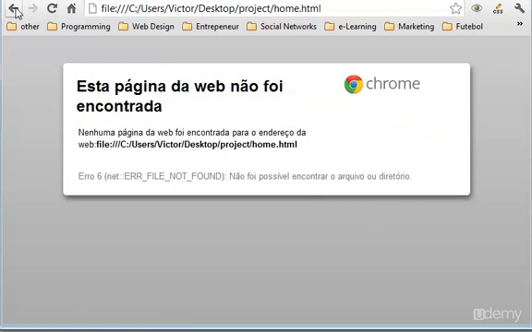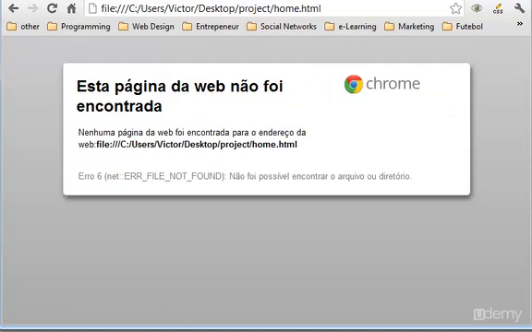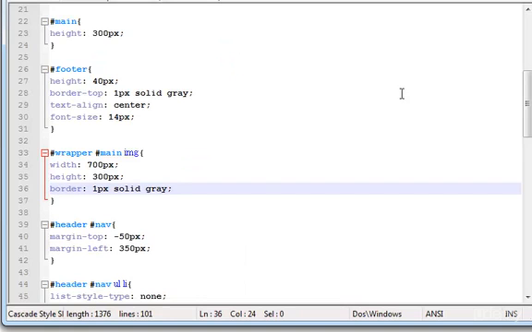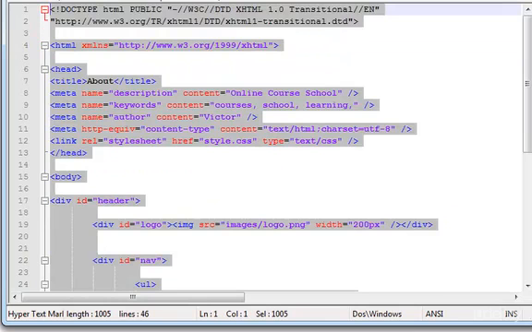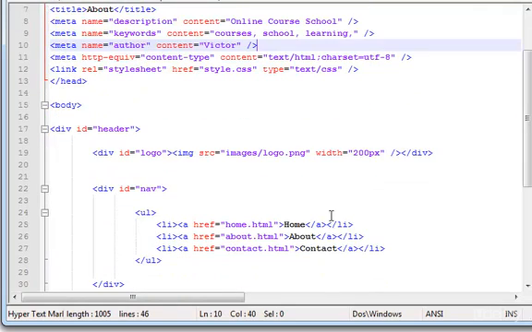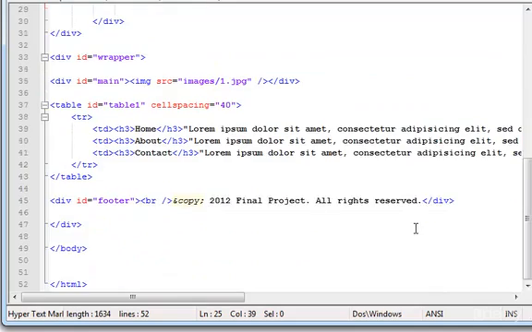Now if we click home again, we have an error because this is not home, it's index. So we have to change here index.html and the contact.html, and in the about.html we have to change this as well, index.html, and in here as well. Now down here everything seems to be okay.